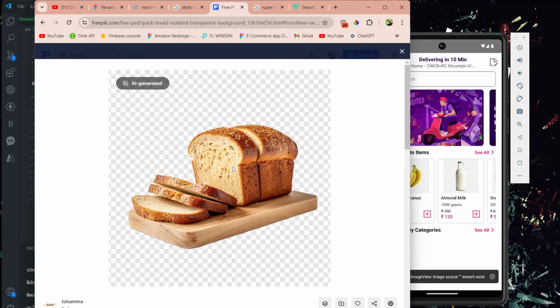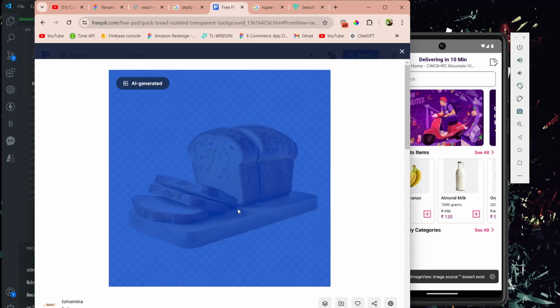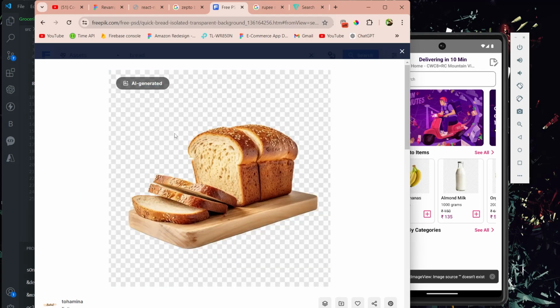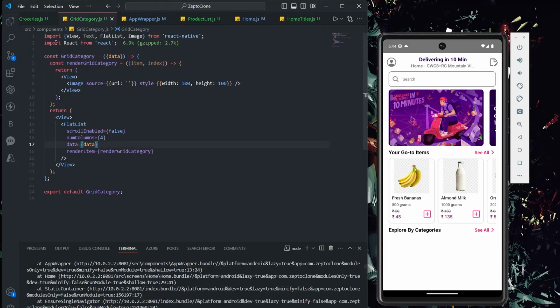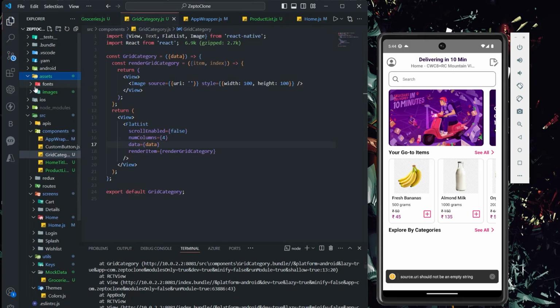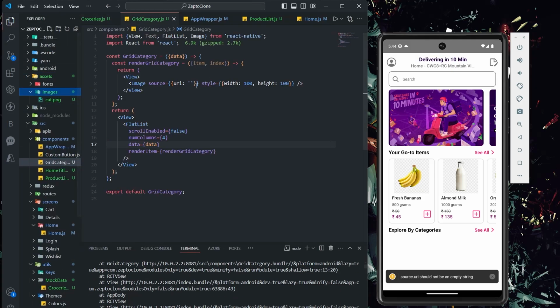Okay, let me do one thing. Let me download this icon, this image, and I'll remove this background using the remove background thing, and I'll place it in the images folder and reuse this component. Okay, so successfully I've added the image in my asset folder, if you can see, this is the image.